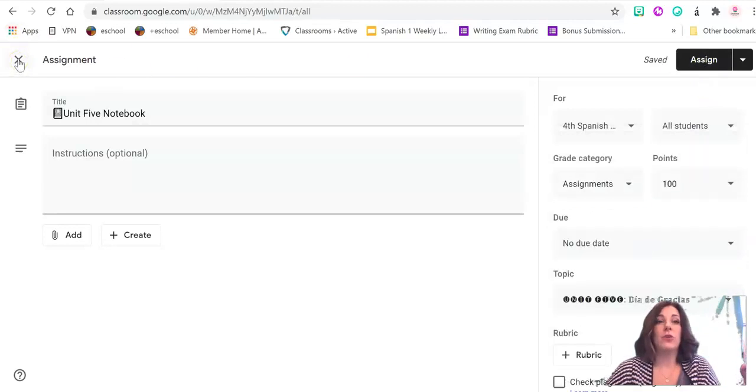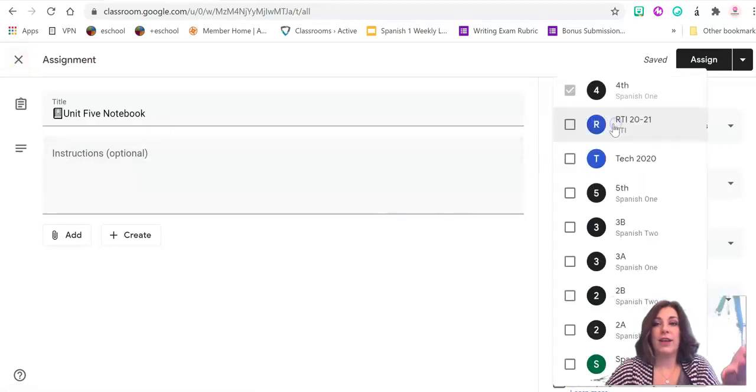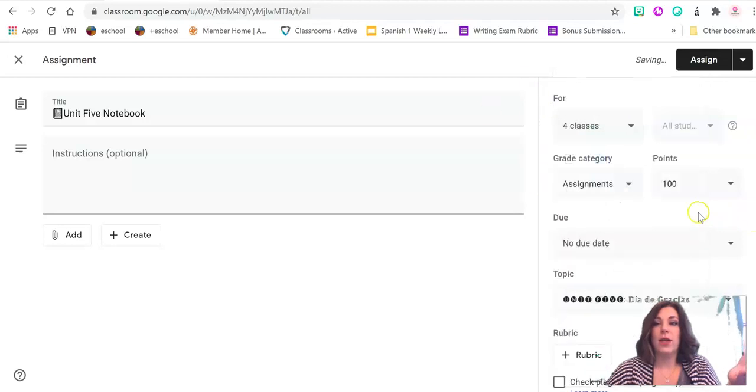The other thing that I do is when I create an assignment like this, I might decide, okay, I want it to go to these classes. This is a Spanish 1 assignment. I want it to be this many points. I want it in my assignments category. I'm not sure on the due date yet because it would depend on when I'm assigning it, but I'm going to save all of my assignments in my classroom but not assign them.